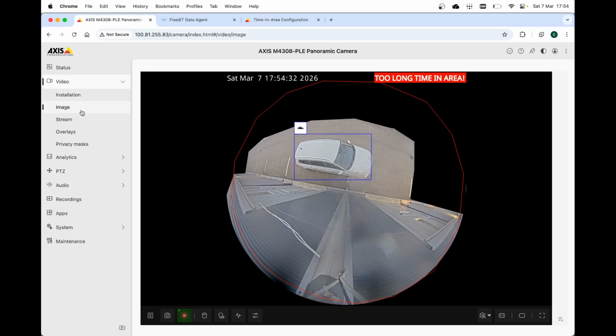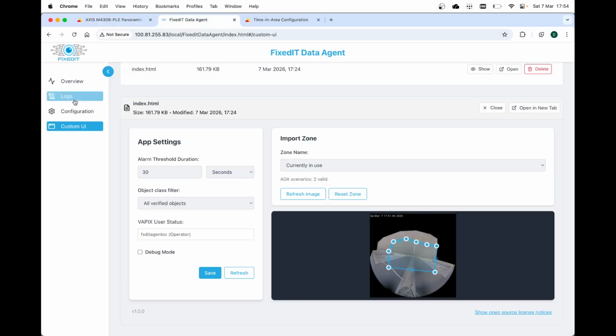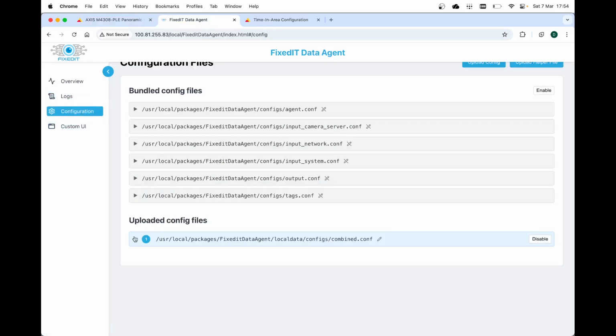And there we see the too long time and area alarm. So this is an Axis event that gets triggered, and that allows us to connect this action to any other automation rules. And the good thing about the FixedIT Data Agent application is that all these things are customizable.